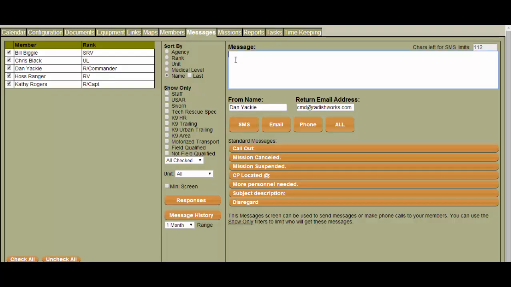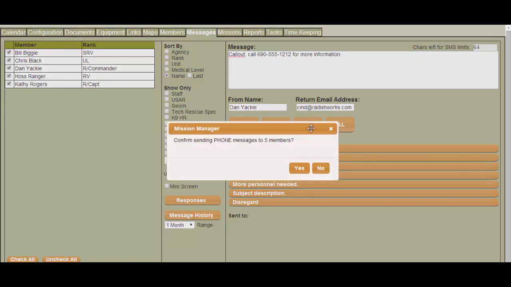To have Mission Manager call your team members, go to the Messages tab and enter a new message. You can see there's 3 ways of how a message can go out. It can go out by text message, email, or phone call, or all the above. In this case we want to initiate a phone call, so we'll click on the phone button. Mission Manager will calculate how many people will get the message based on the filters set. So if you don't want to send it out to your whole team, say no. Otherwise say yes, and your members will get a phone call like this.